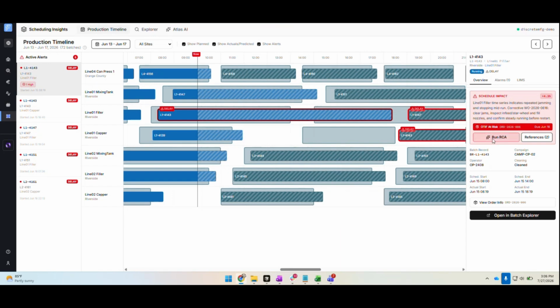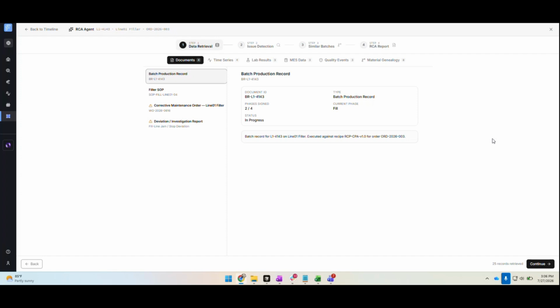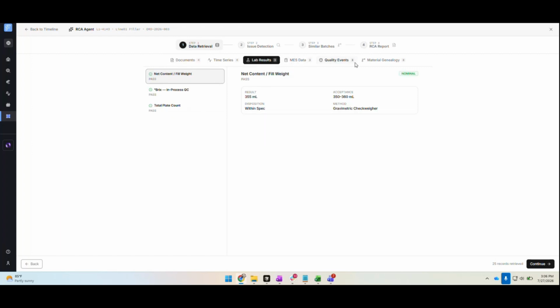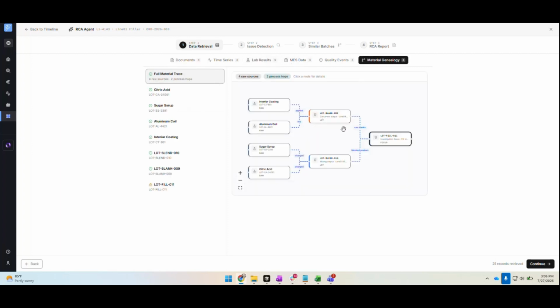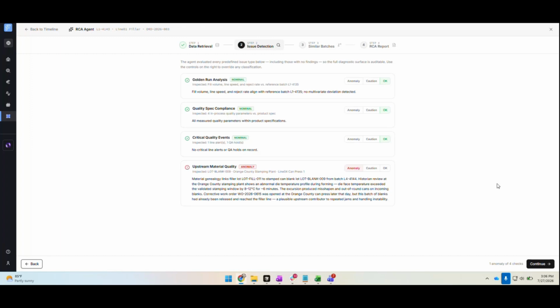To solve the issue, the scheduler launches an automated RCA directly from this view. The AI agent automatically pulls together all related context, equipment procedures, live Optics data, MES data, lab metrics, and complete material genealogy. Evaluating predefined issue types, the agent traces the defective batch backwards through the supply chain, from the filler through the input material lots, all the way to the upstream stamping plant. The agent detects an issue.